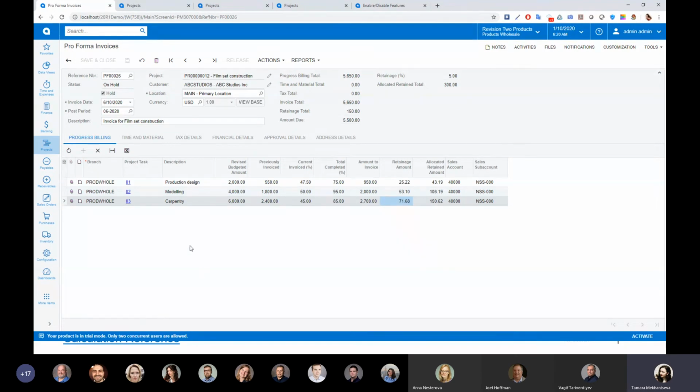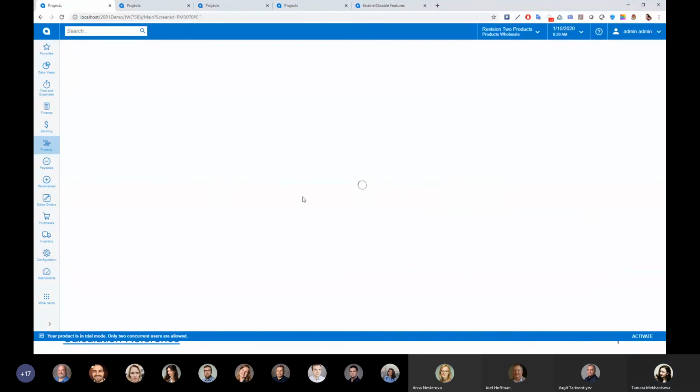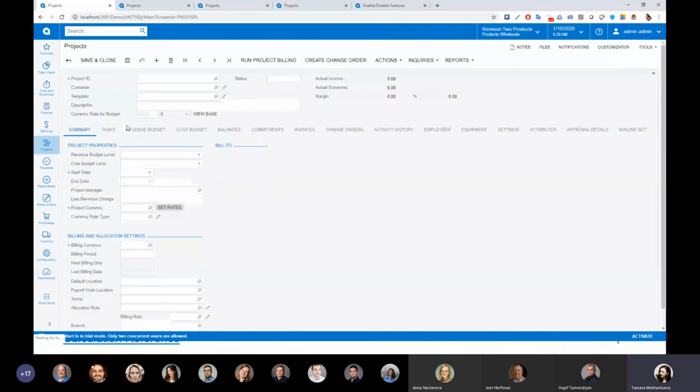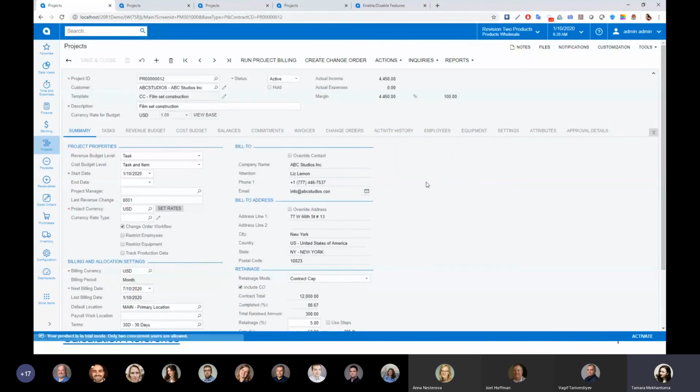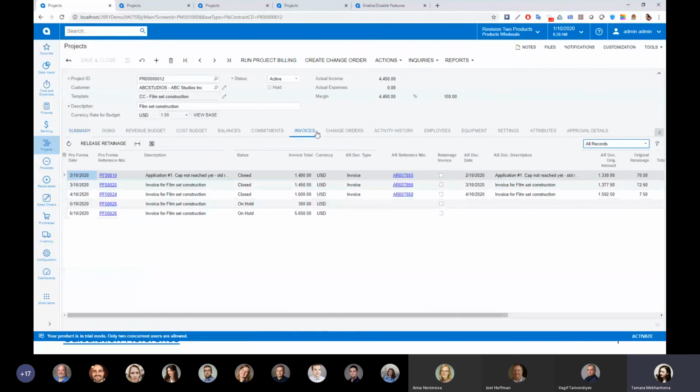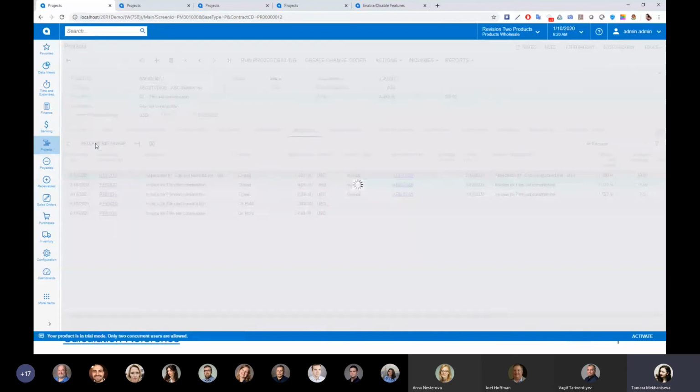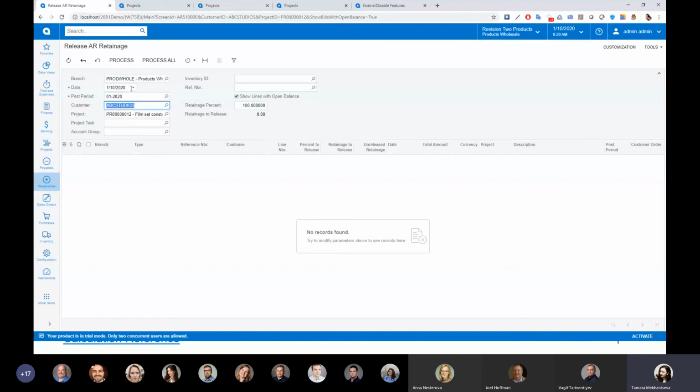So now, let's say I'm finishing my project and I'm ready to release some retainage. The retainage release stays the same, but the only thing that changes is that because we are using payment application by line, now we can release that retainage by line. And when you are navigated to the release accounts receivable retainage, you need to filter the form in the correct way to see all the accounts receivable invoice lines that have non-zero retainage for your project.